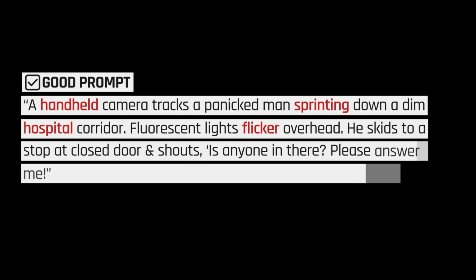Let's rewrite the scene with proper subject motion and camera choreography. A handheld camera tracks a panicked man sprinting down a dim hospital corridor. Fluorescent lights flicker overhead. He skids to a stop at a closed door and shouts, "Is anyone in there? Please answer me." Now that feels cinematic.